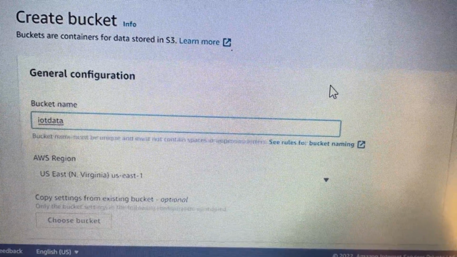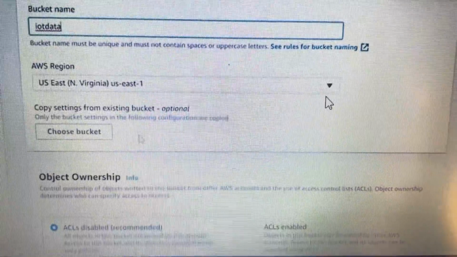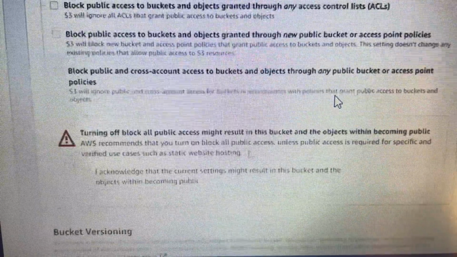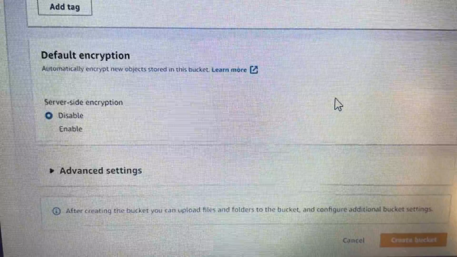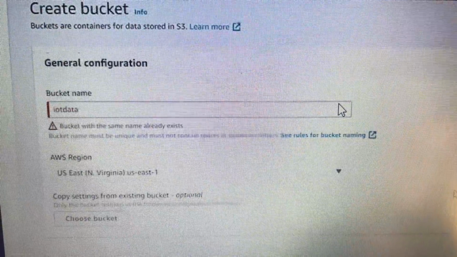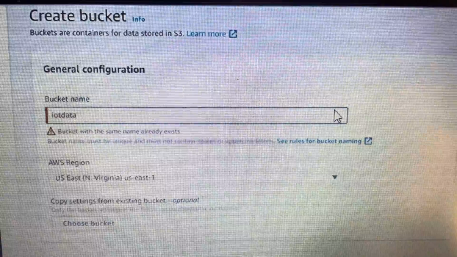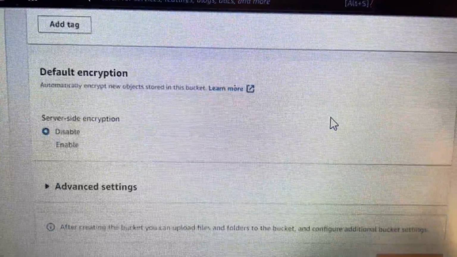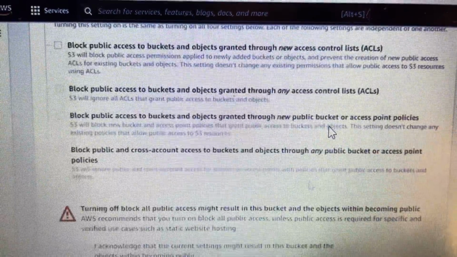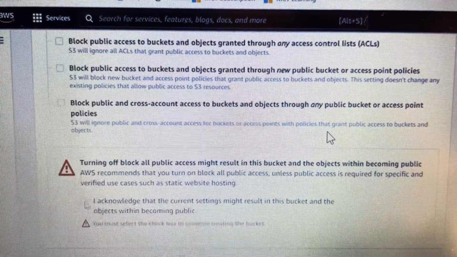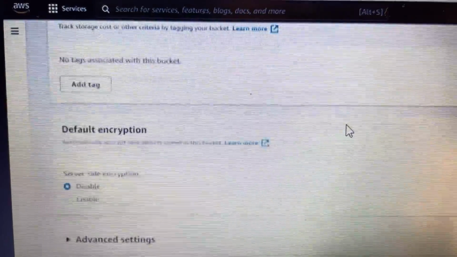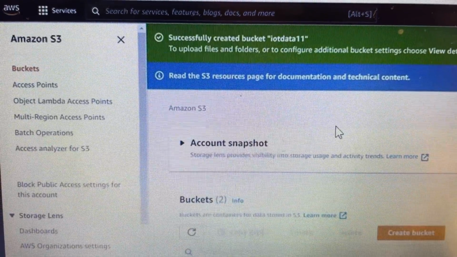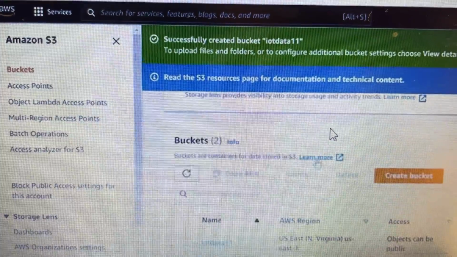I give the name as IoT data. I keep everything else as default. I want to allow the public access so that we'll be able to access it. And let me create this bucket. Okay, it's saying the bucket name exists. So let's change the name to IoT data 11. It is asking us to acknowledge that we have enabled it for public access. So let's select that and create the bucket. Our bucket got created successfully.